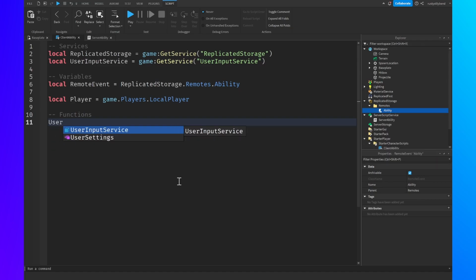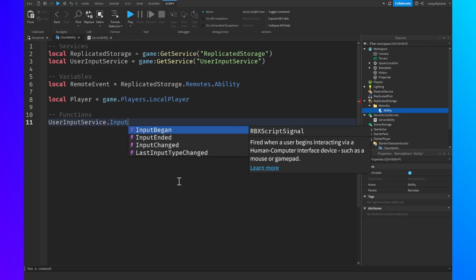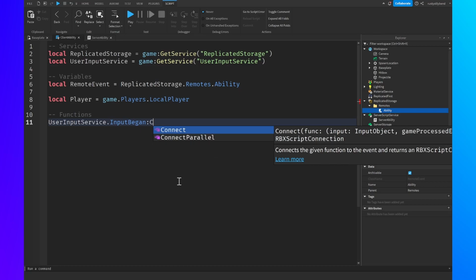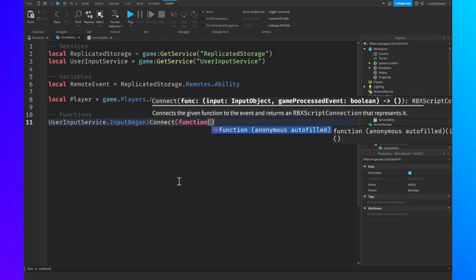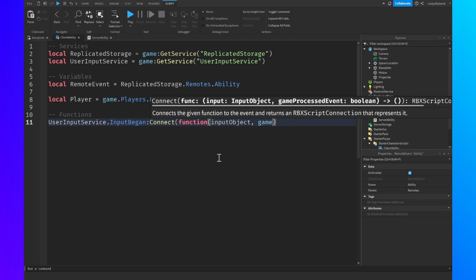We can get into our functions here. We're going to say our user input service dot input began, and we're going to connect a function to this. This is going to be two more parentheses on the end here, and we're going to take our input object as the first parameter, and then we're going to take our game processed event.